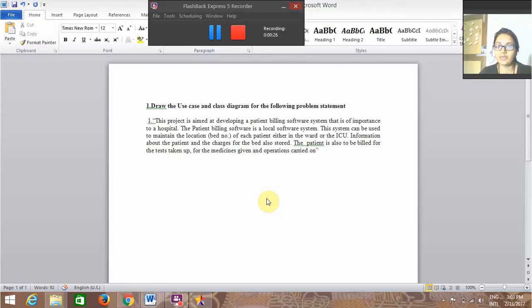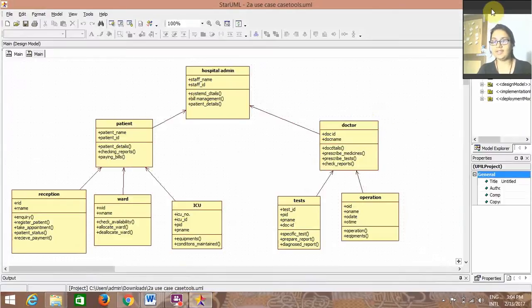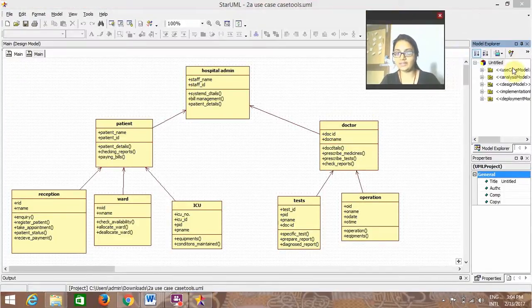The patient billing software is a local software system. This system can be used to maintain the location, bed number of each patient either in the ward or the ICU. Information about the patient and the charges for the bed is also stored. The patient is also to be billed for the tests taken up, for the medicines given and operations carried out. First we'll see our use case diagram for this.